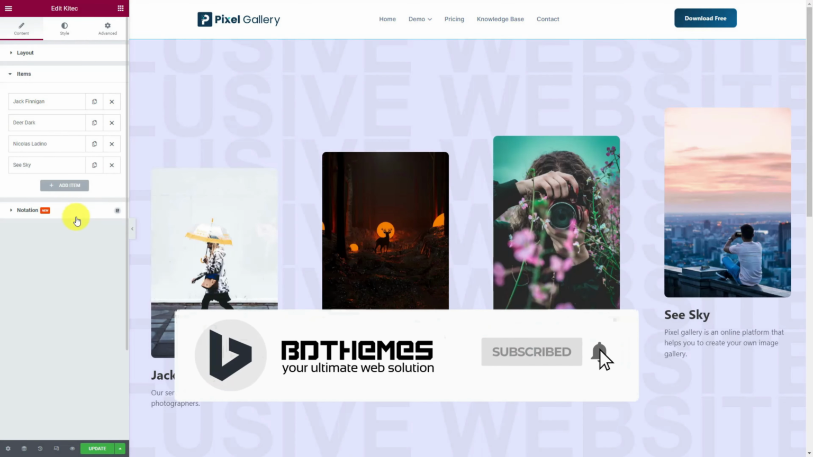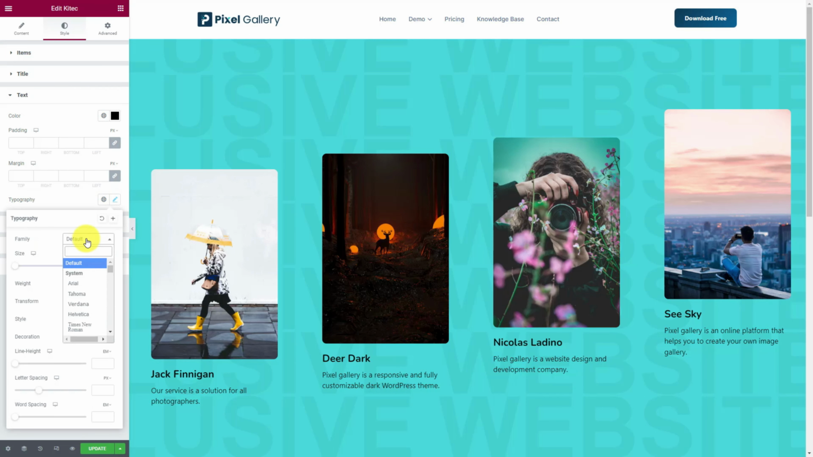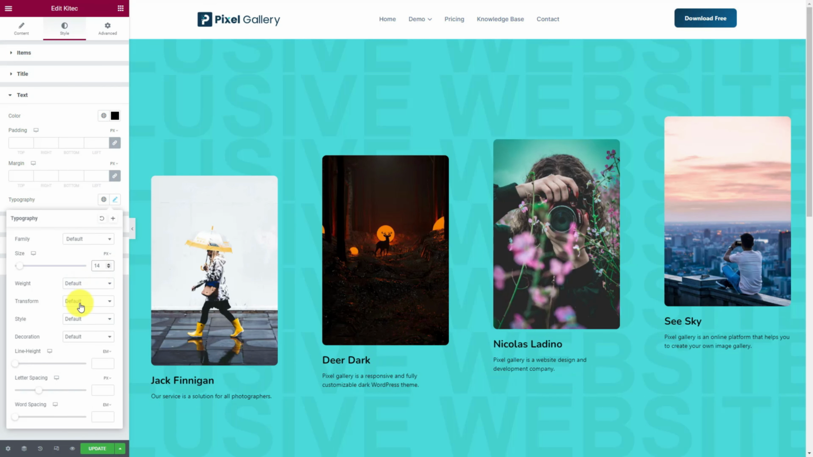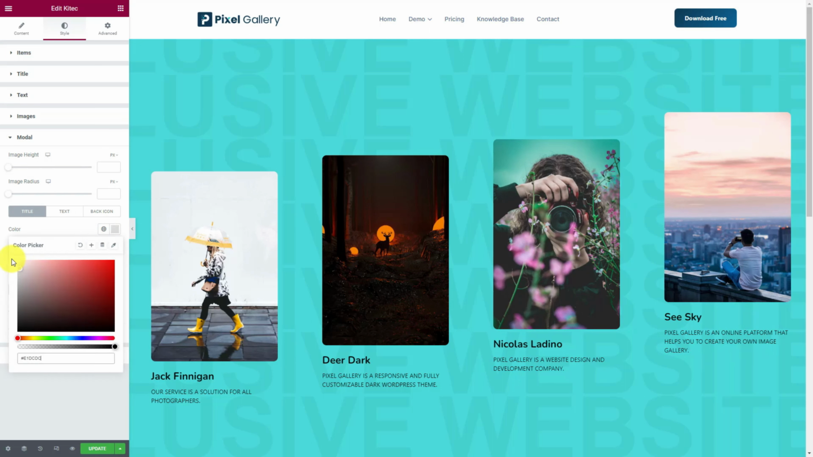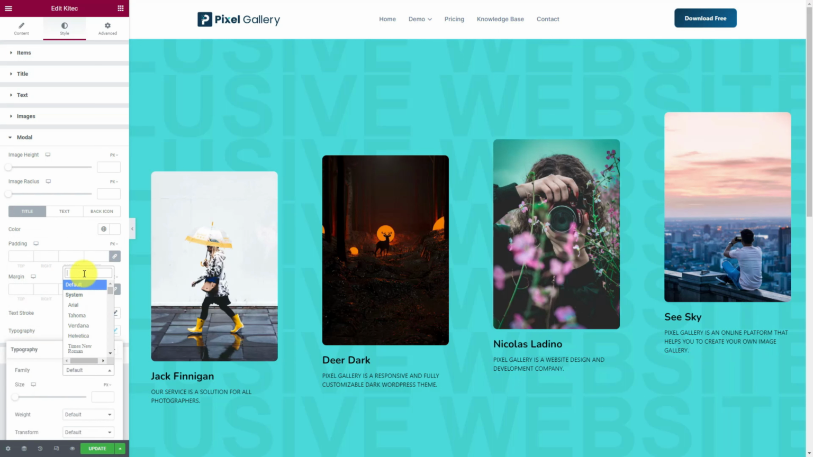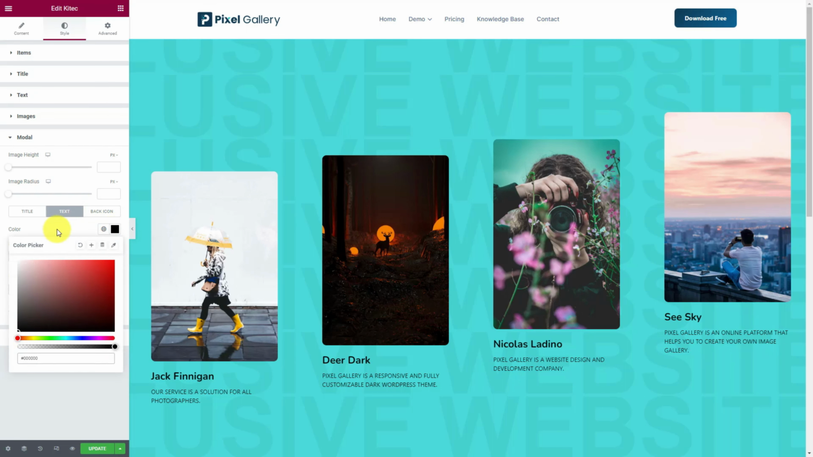Then from the text section, let's customize the text color. The text is placed right below the title. Moreover, you can go for the typography customizations to match them with the titles. Next, the model section here lets you customize each part of the model or pop-up window that appears once a gallery item is clicked. The options are already divided here, so you can start by customizing the text color first, followed by typography. The same changes can happen to the text too.